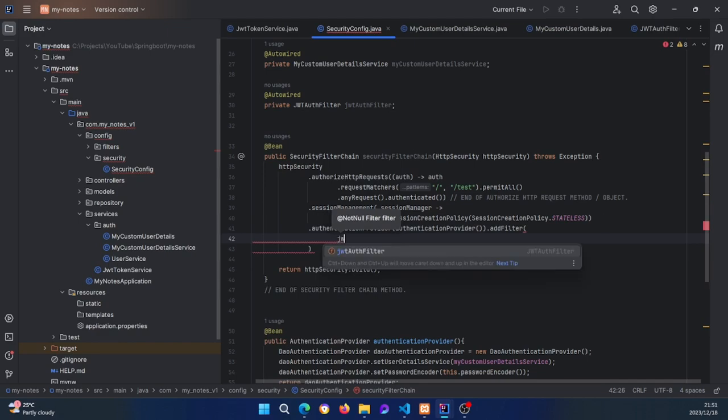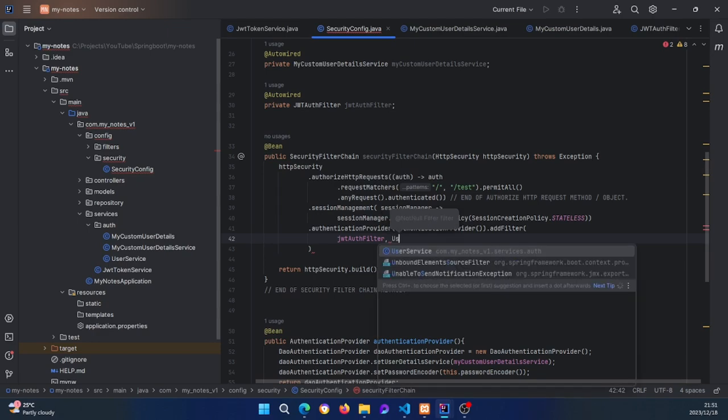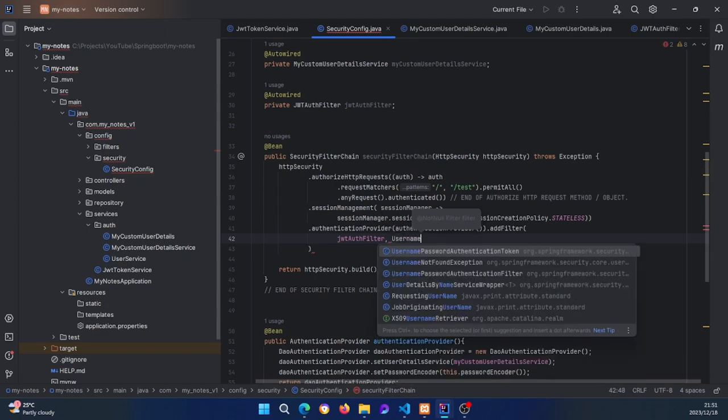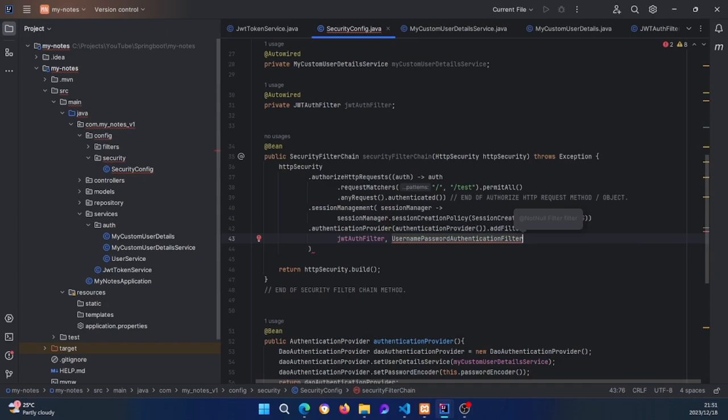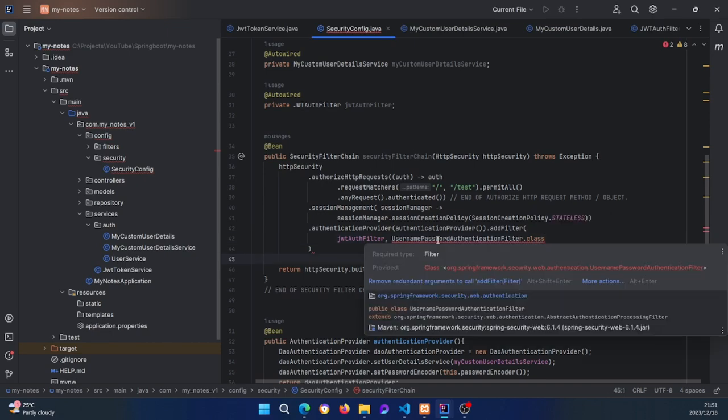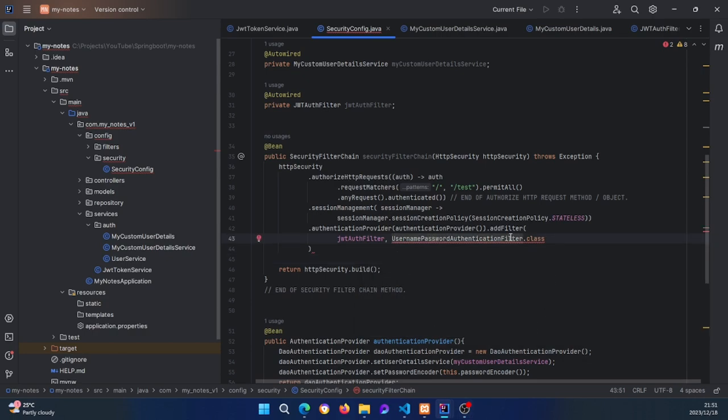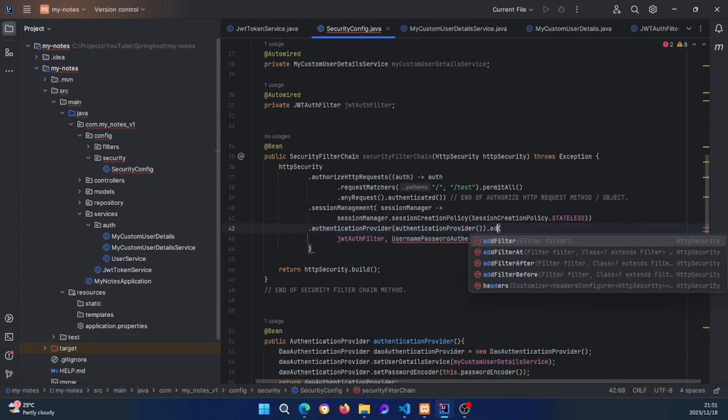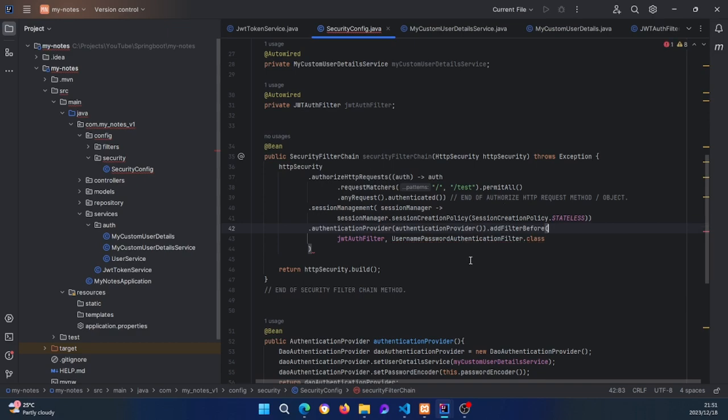Then here we're gonna put our JWT auth filter, and this one comes before what they refer to as the UsernamePasswordAuthenticationFilter, which is this one here, dot class. Did I get it right? I believe I did. Just one second. Oh, my apologies. This should be addFilterBefore, not addFilter. Alright, and then we can close it off here.